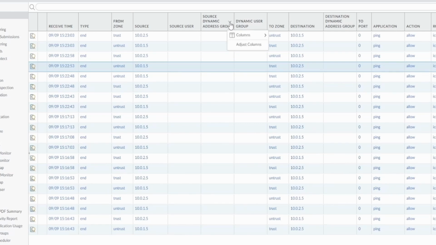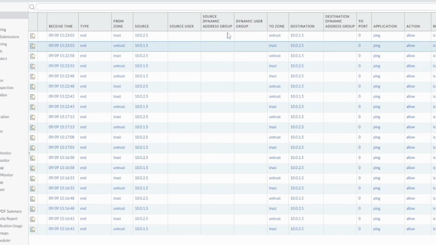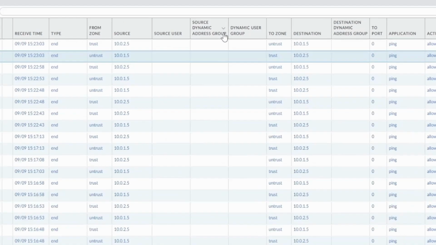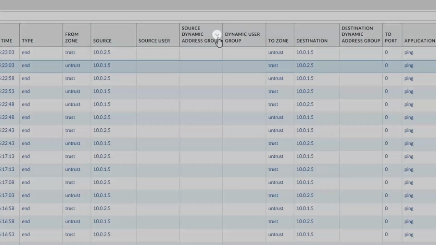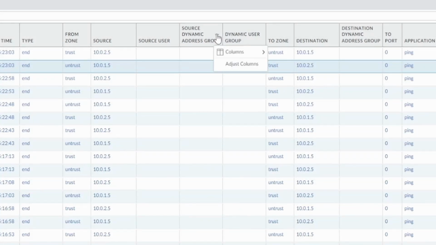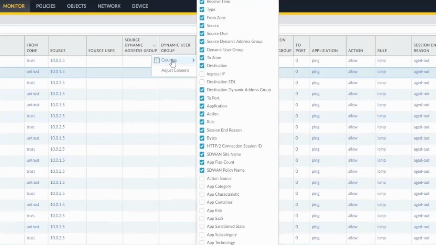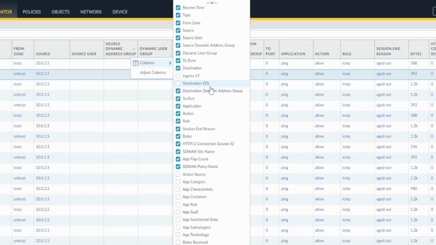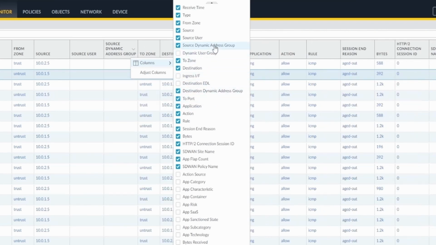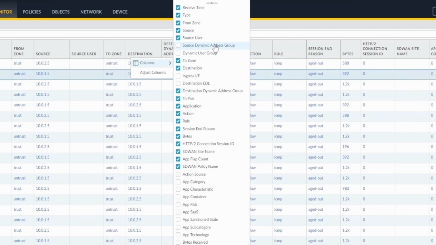You can click here on this little, if you come with the mouse, sorry, I was a little bit fast. If you come here with the mouse very slowly, you're going to see a little arrow pointing down. If you click on this arrow, go to columns, and then you go to source dynamic user group, for example, and source dynamic address group. These ones I don't need. You can leave them if you need. I never used this before, so I'll just remove them.